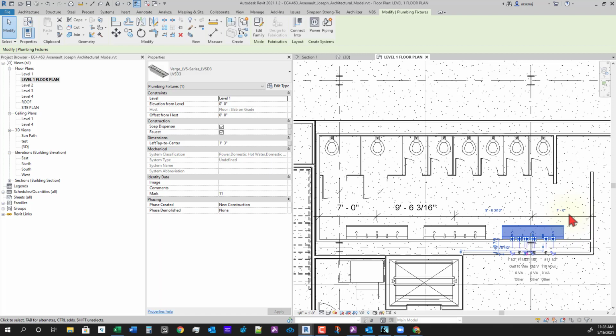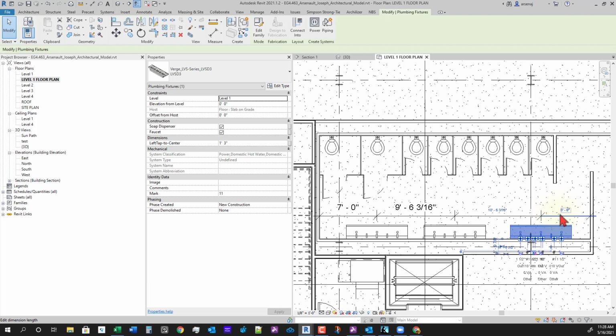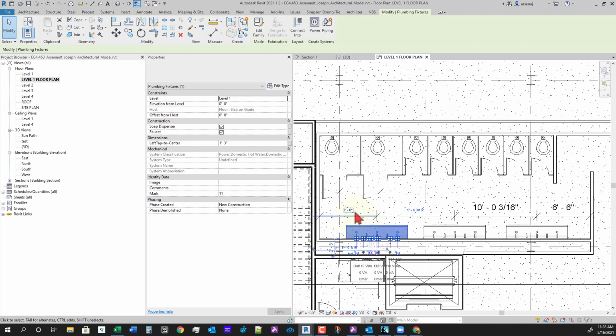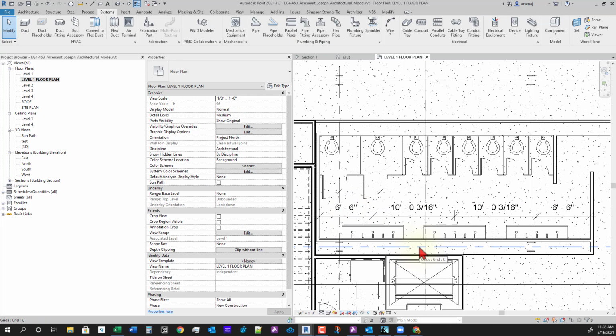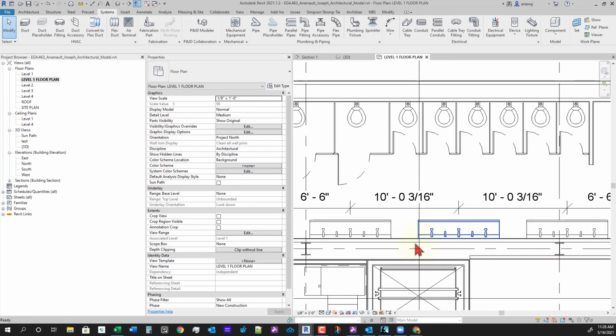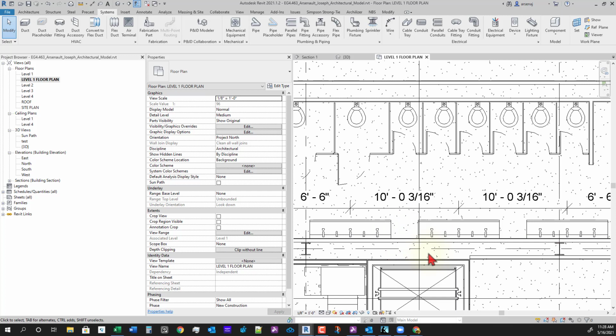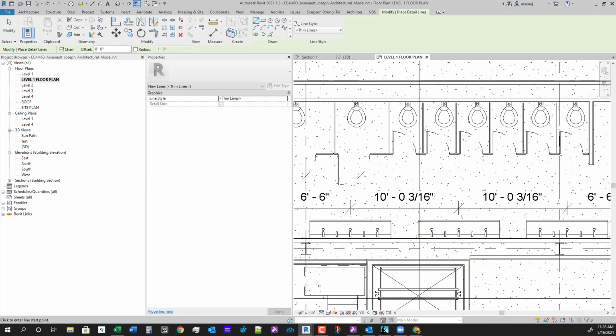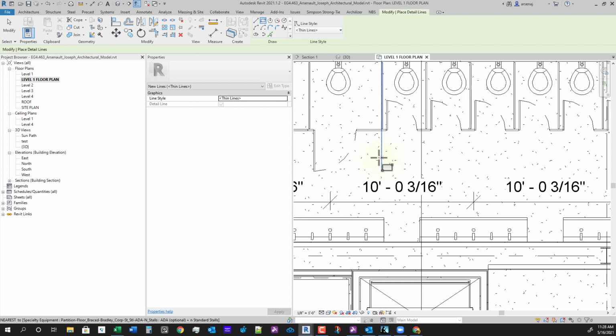I'm just trying to locate them so that they're spaced enough so that we can have some fixtures in between there. And I believe what we'll need is, I'm going to draw a detail line. Let's just look at our book here real quick. So I think we're going to need a 48 by 30.